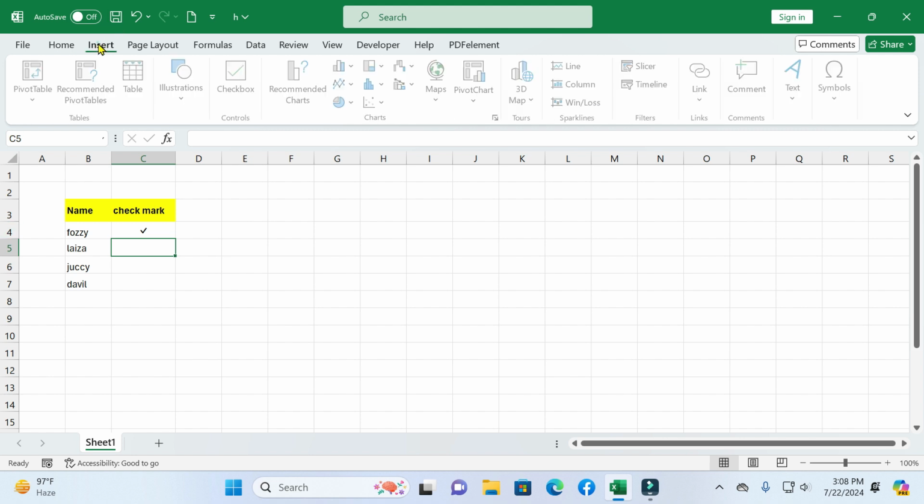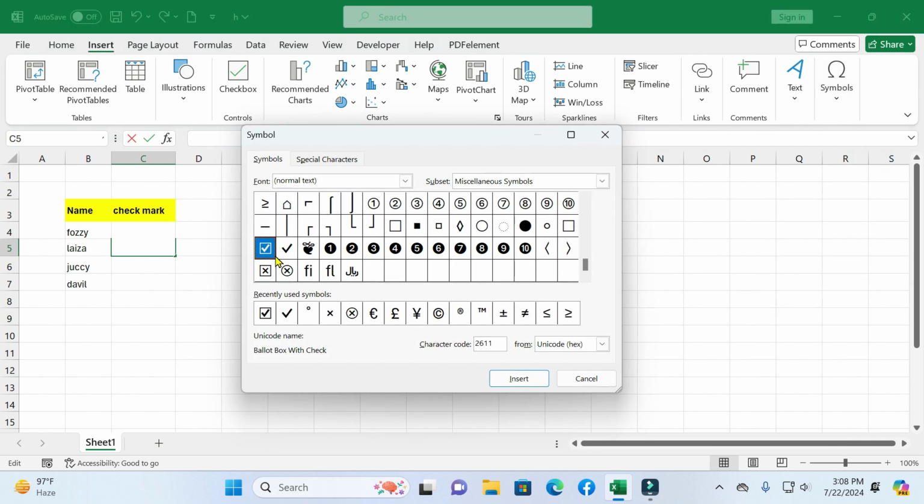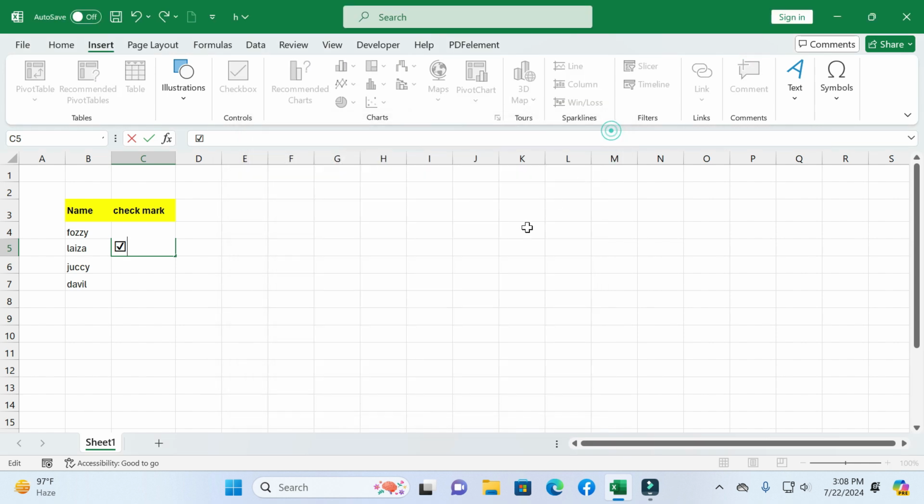So again click on Insert, then click on Symbols, and here you can see again the Symbol option. Just click on it, and you can see check mark in box. You can also insert it. Just click on it, and then click on Insert. So you can see the check mark in box is inserted.